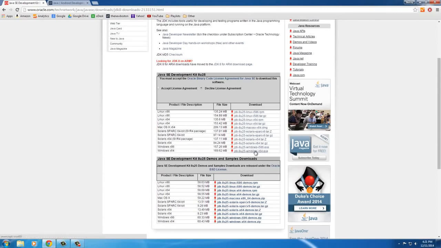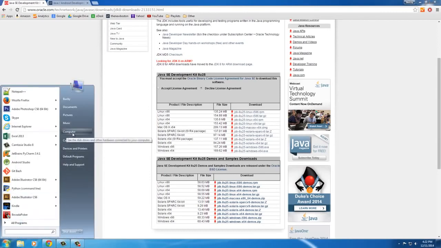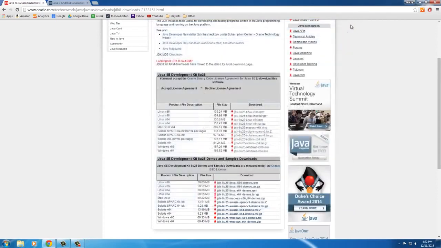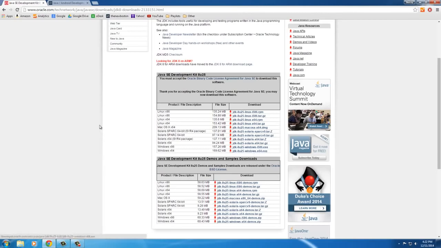Now, the difference between these two is that 64 is for the Windows 64-bit version, and x86 is for the 32-bit version of Windows. So if you don't know what version of Windows you have, go to the Start menu, and where you see Computer right here, right-click it, and then you're going to see something called Properties. Whenever you select that, if you look at your system type, it says, okay, 64-bit operating system. So that means I have Windows 64-bit. So whenever I download this, I'm going to choose 64. If yours says 32, then click this one right here. But of course, you need to accept the agreement first, and then download it.